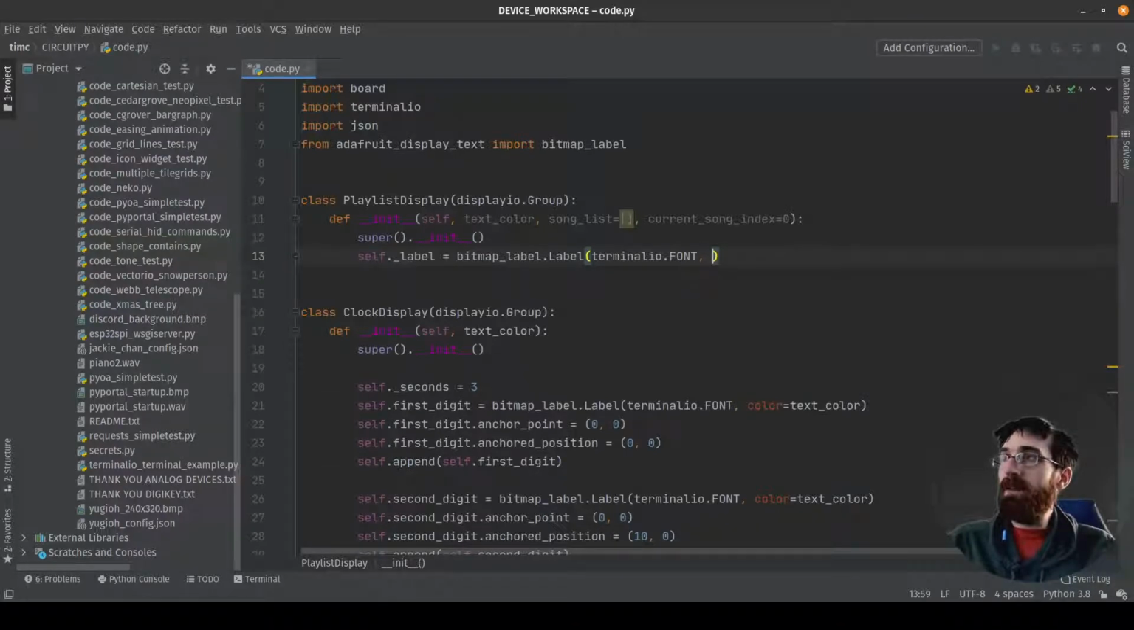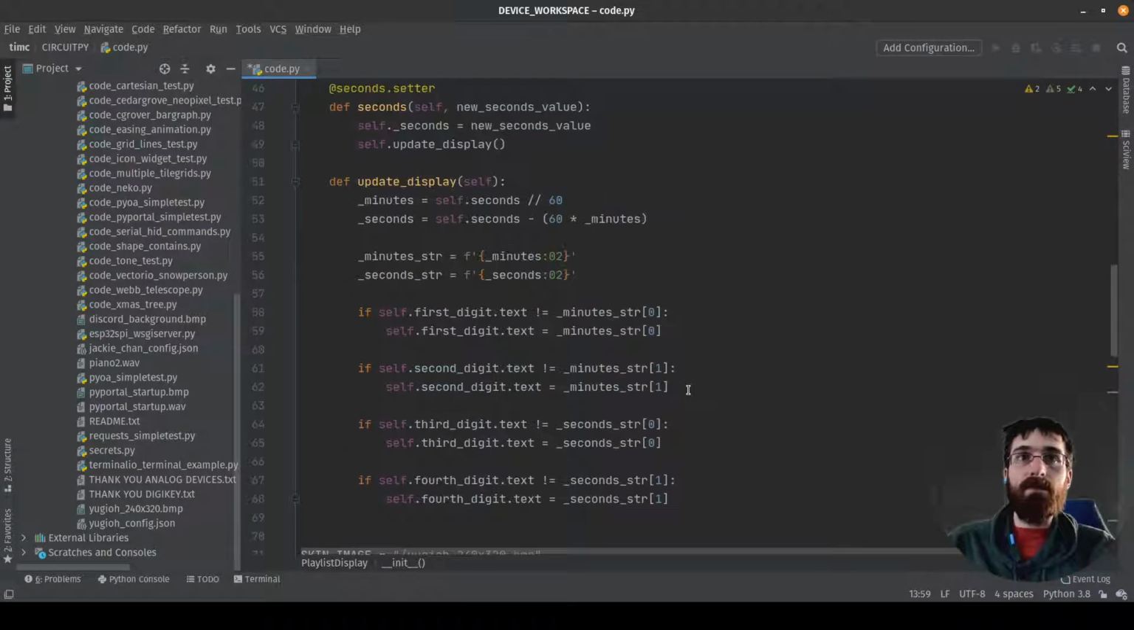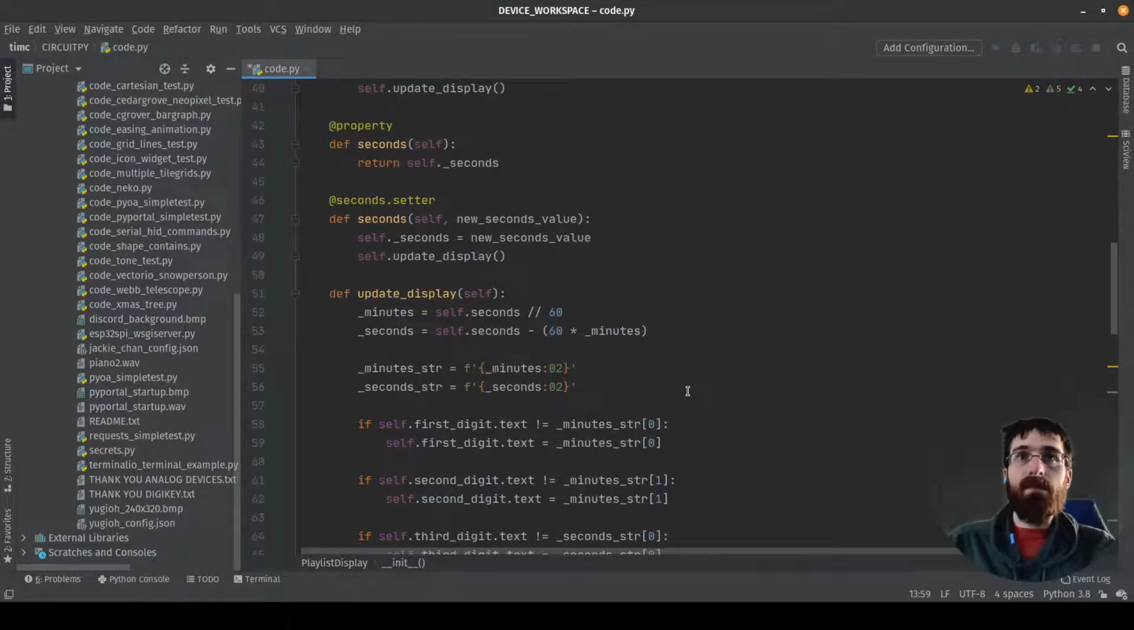Cedar Grove, hey, how's it going? Cedar Grove, I messed up line 47. Oh, but 47 also probably changed. Let me look at your code here.